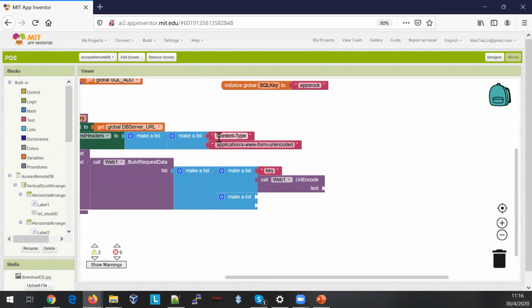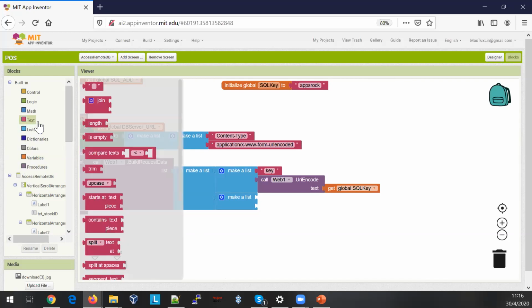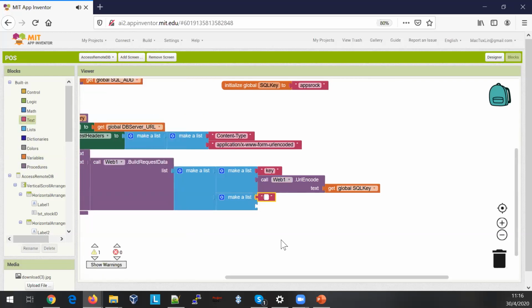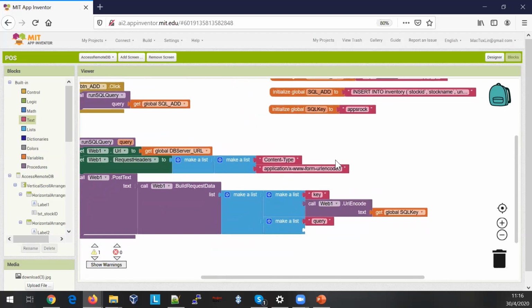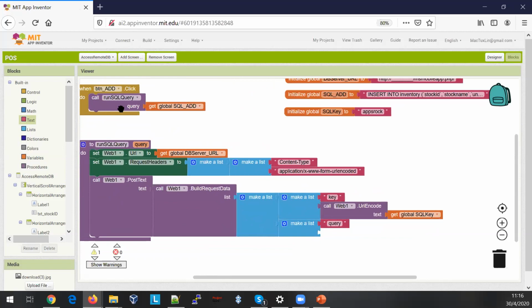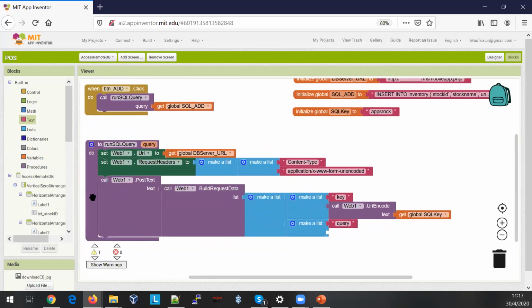So we will get that SQL key here, and next they'll ask you for the query. What are you trying to send? So query, and what was the query? The one that you passed to this process, right? So come here, go to your procedure block, your local variable, which is query, the input that you send from here. So get the query, put it here.